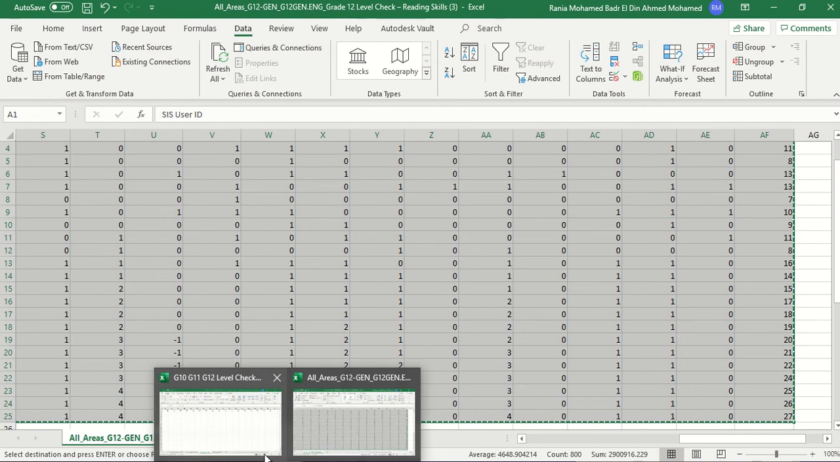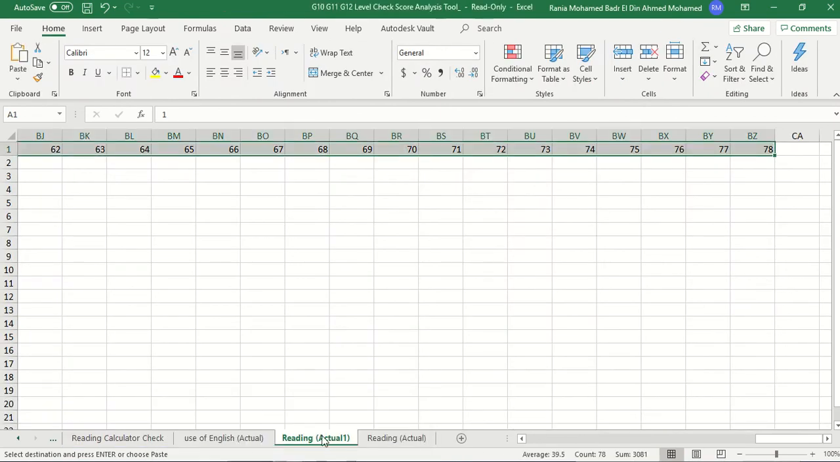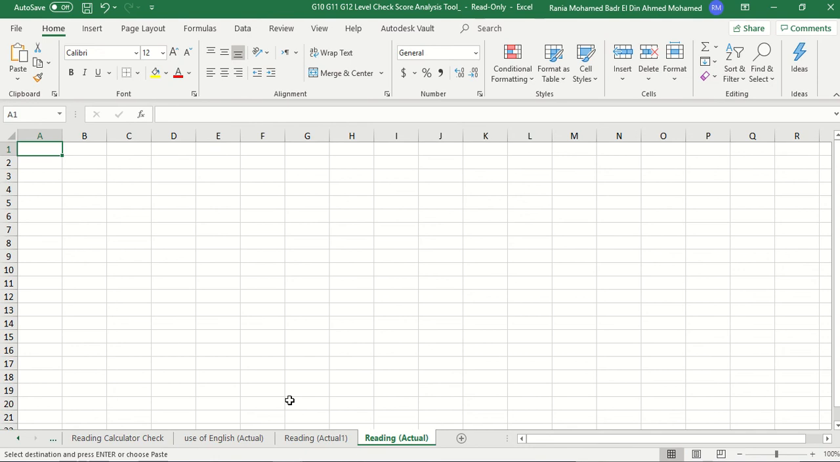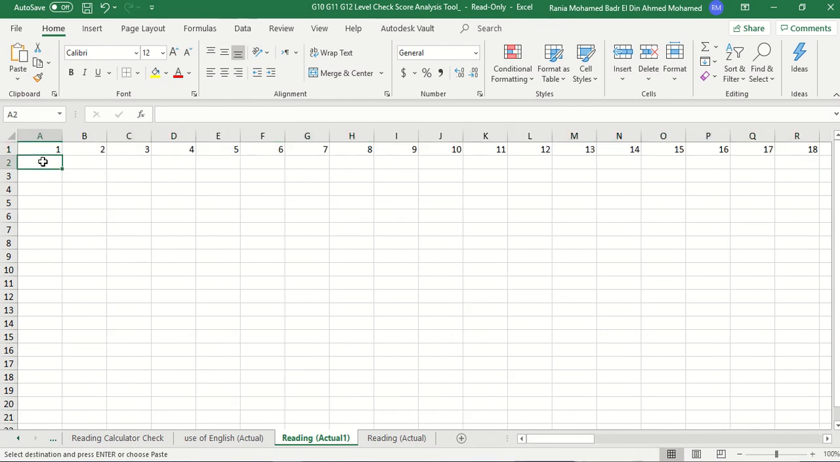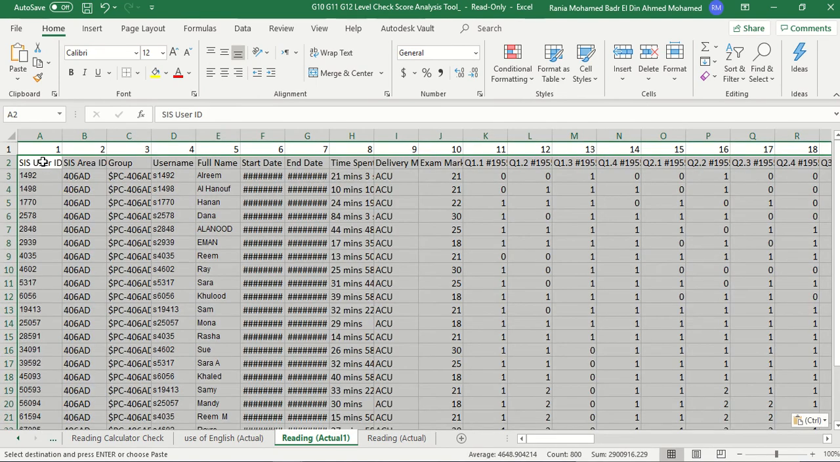Go to where we want to paste it, and let's say here it's the reading actual. Sorry, reading actual 1 is the sheet we have prepared with the numbers. Select the first cell you want the data to be pasted into and just press Control V. So we have our data ready here. Now let's move to creating the formula.